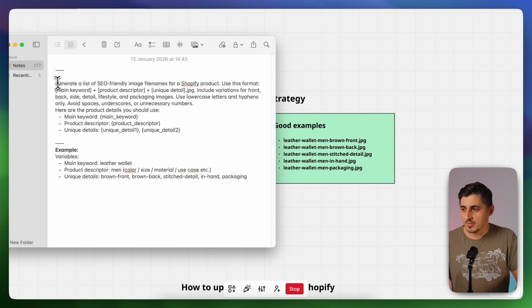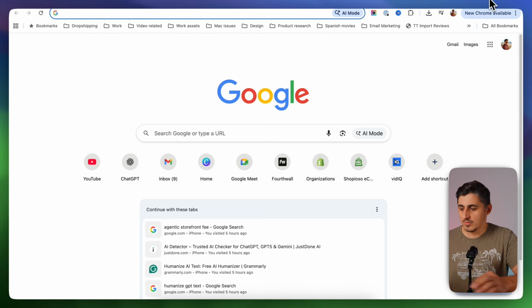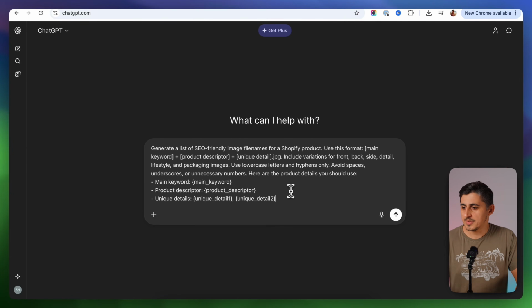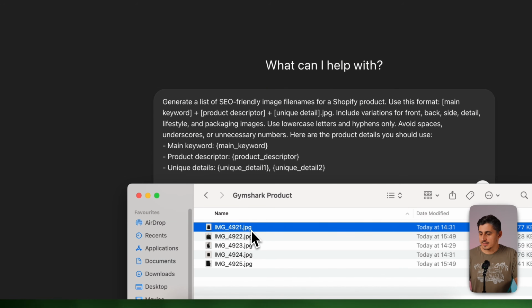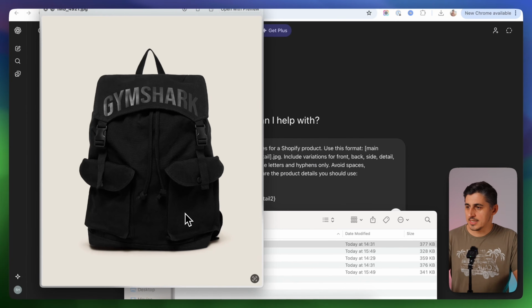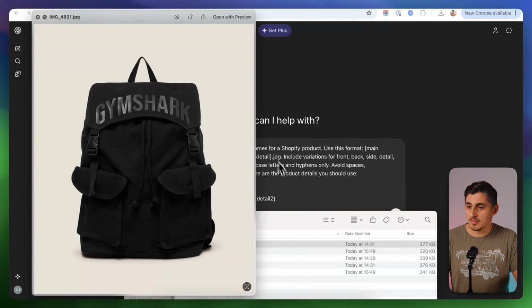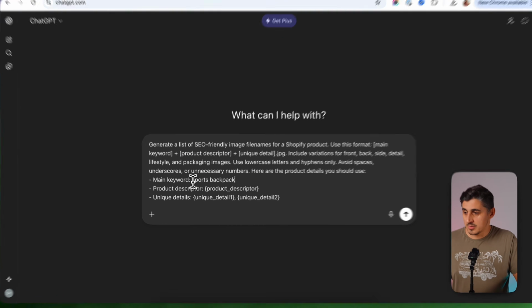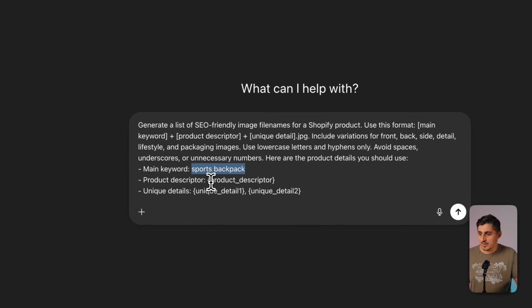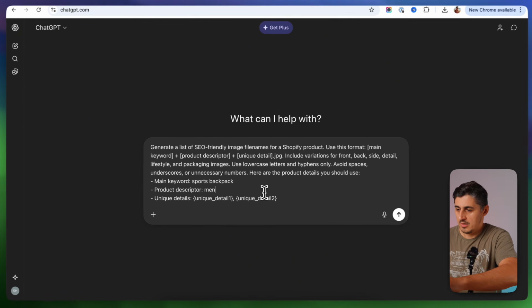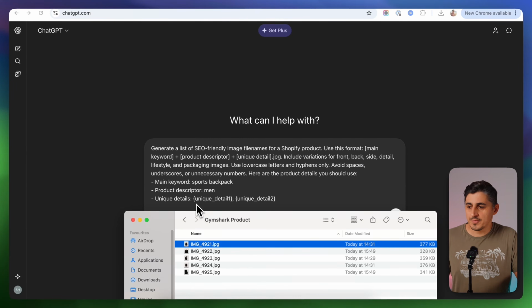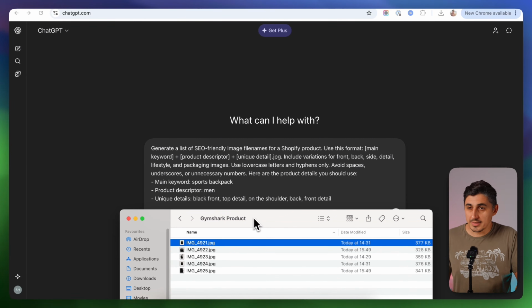So you're gonna take this prompt because this is actually a prompt that you can feed inside ChatGPT. You're gonna copy that and you're gonna open a ChatGPT window. Inside here, you're gonna paste your prompt. And now let's see what are the variables in my case. So I'm gonna open the first image. And this is a sports backpack. I'm gonna add that. This is my main keyword, sports backpack. Then I'm gonna have here product descriptor is gonna be men because this is for men. And for each of the images I have here, I will have to add their unique detail and separate them with a comma.